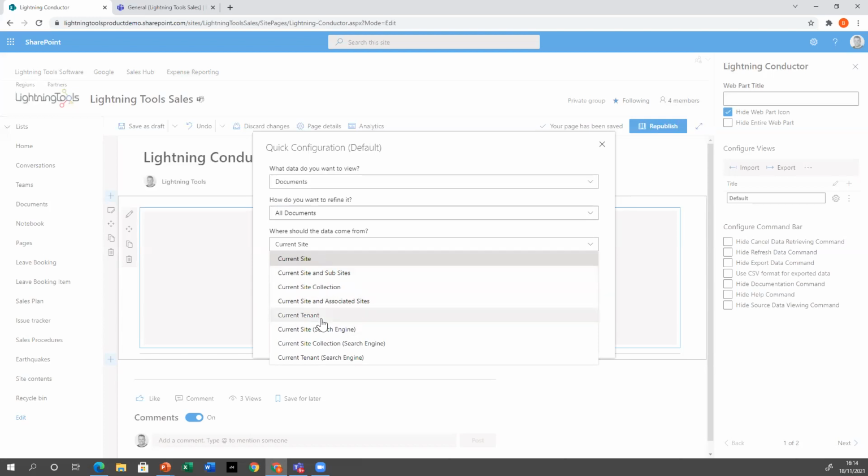So these are all real time, and then the last few options are similar. We've got current site collection and current tenant, but they use search. So the performance is going to improve when we're using search, but the results are not real time. They're going to be based on the last time the search index got indexed. That could be up to 30 minutes or an hour delayed before you'd see that somebody changed their task from in progress to completed or something like that.